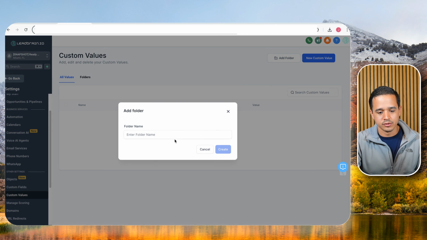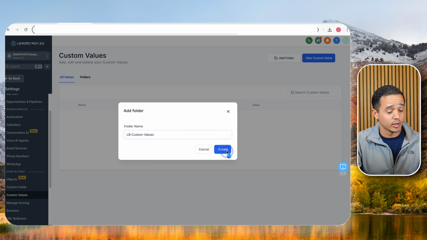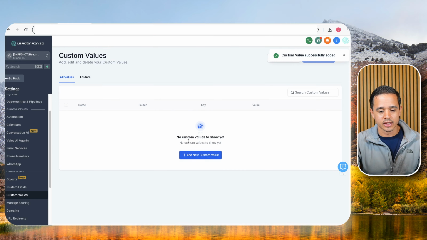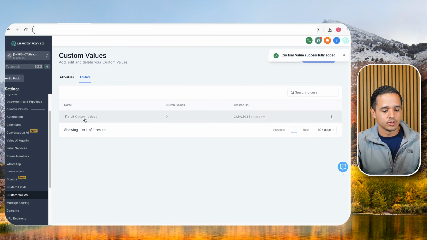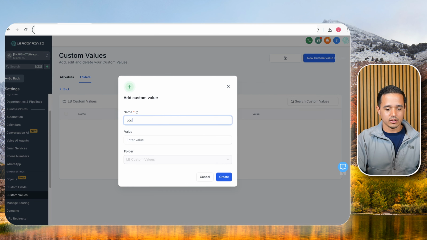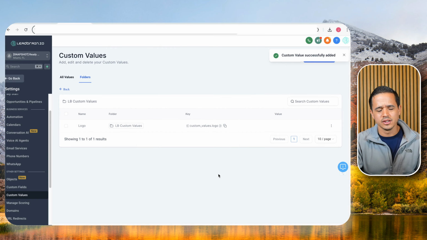So what I'm going to do is add a folder and I will say LB custom values for Lead Brain custom values. Maybe you're white labeled, you don't want Lead Brain to show up, so I'll just abbreviate it as much as I can. So here's our folder and I'm going to go ahead and add custom values in here. First thing we're going to do is add logo. We're going to leave these custom values empty right now because remember, this is just a snapshot. Even if you fill these custom values in, whenever you clone it into a sub account, it won't actually copy the values in there.